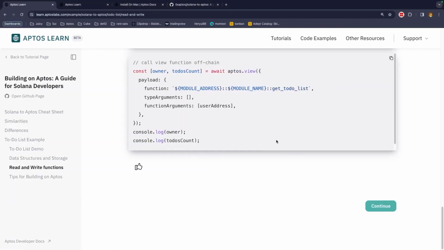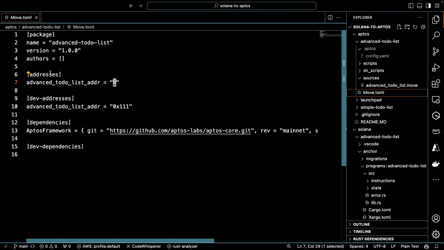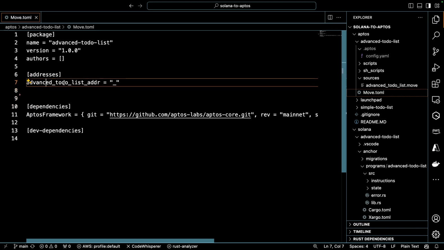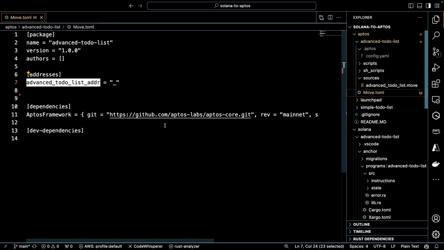Now, flip on back here to the code for a second. In the move.toml file, we did have these addresses and these dev addresses. I'm not really interested in doing any dev builds, so I'm just going to nuke this, and we're just going to focus on deploying to the given address right here, which is going to be my default address. When we compile this, we do have to specify, though, that this address belongs to the default environment, which is going to be this config.yaml.